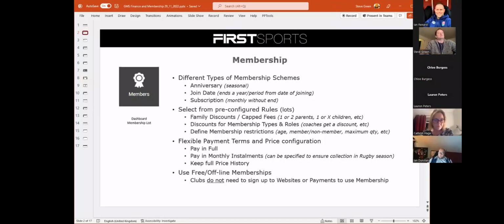And we do subscription, which is effectively like a gym membership. It runs every month, creates a direct debit payment. You can change the value of those payments, and they'll be taken every month. These memberships continue until the individual cancels or an admin at the club decides to archive that membership, and that will stop the payments from being taken.